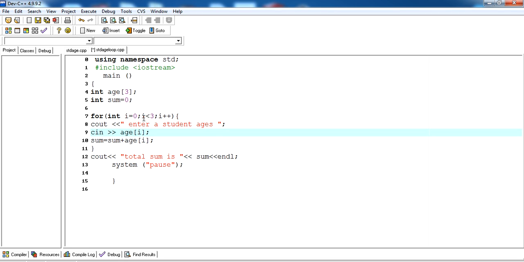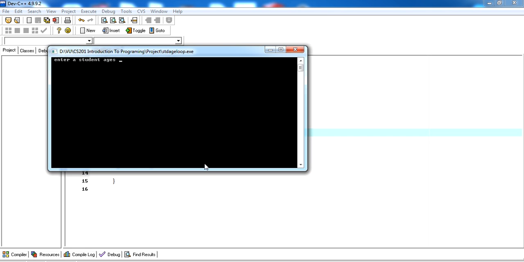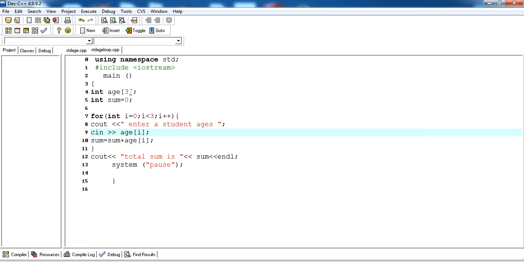So now i less than 3, this loop will check what the i number is. If i is less than 3, it will continuously add 1. And here is the sum equal to sum plus age of i. See our total sum is okay. Now if I just run, F9, here will be again the same thing, 12, 18 and 20. Okay, here I get 50. 18 and 12 is 30 plus 20, 50.